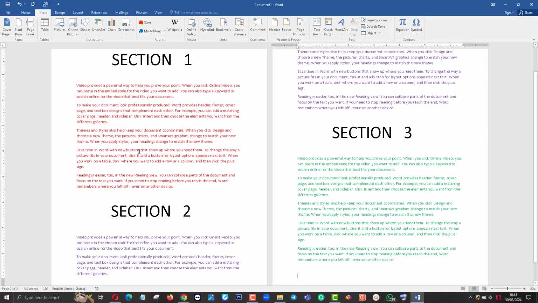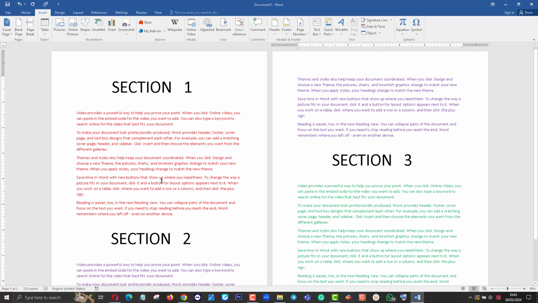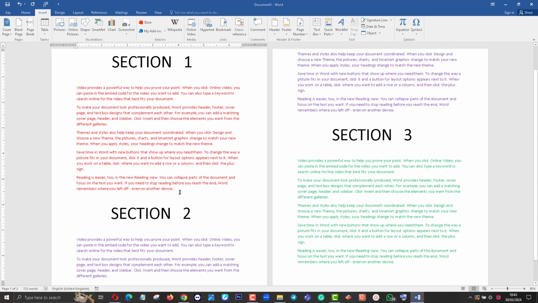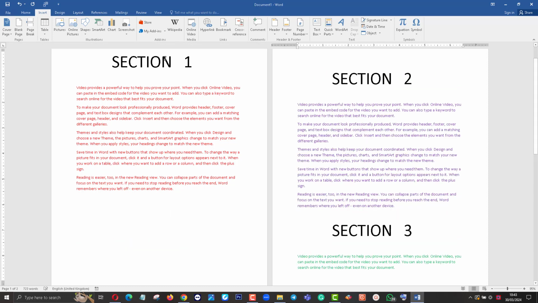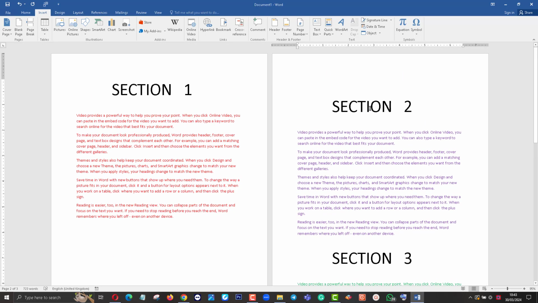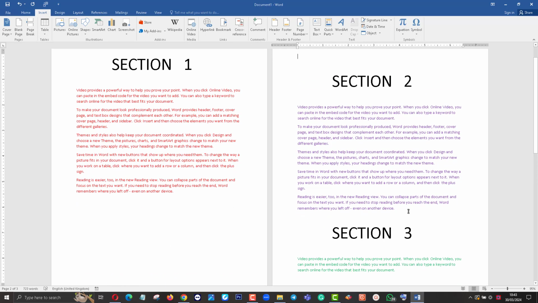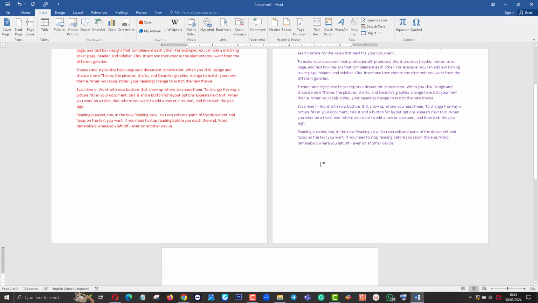If you want to separate them page-wise, you can use a page break. I want to take Section 2 onto a new page. Go here and click on Insert, then Page Break.